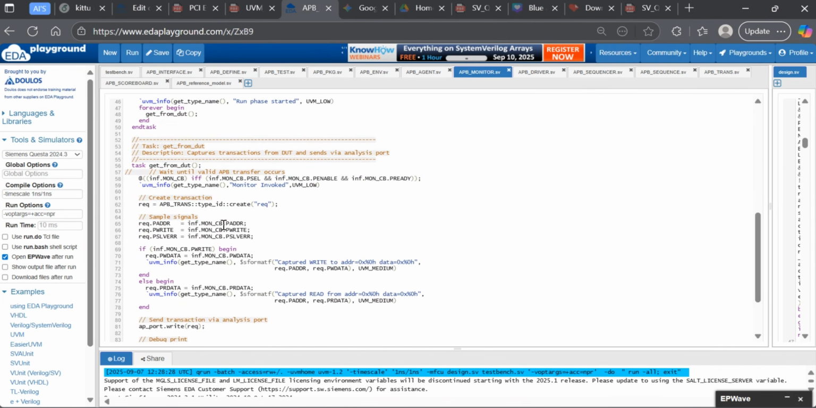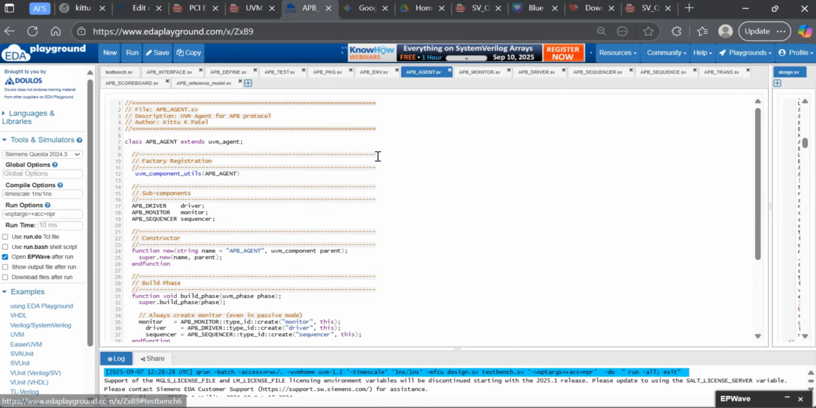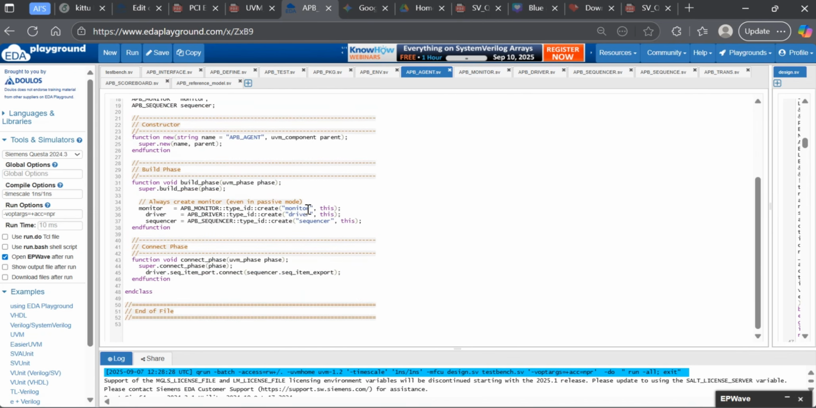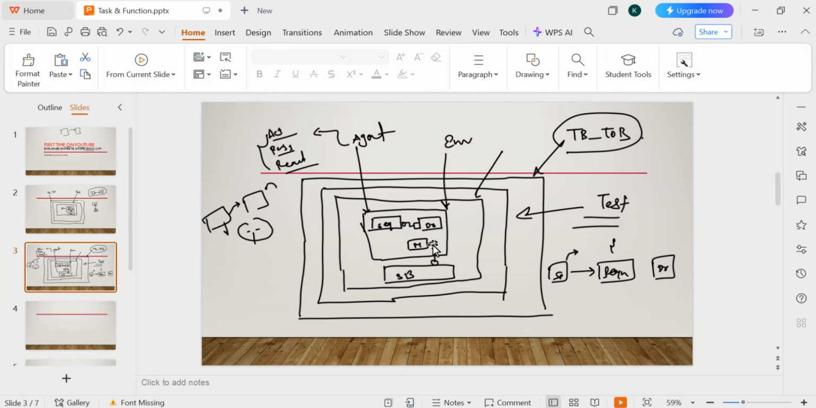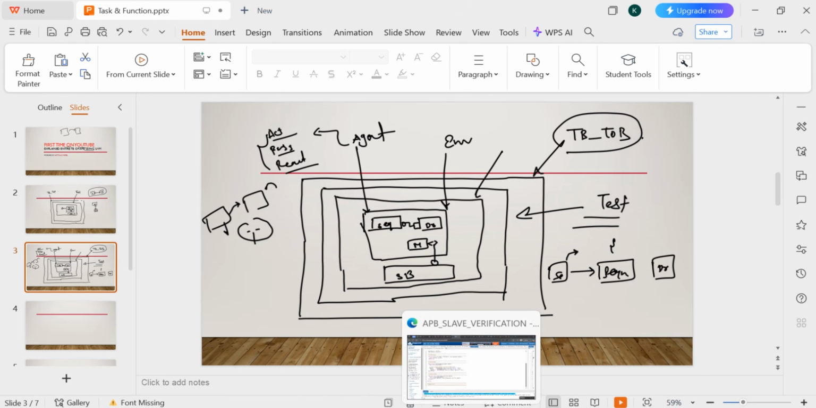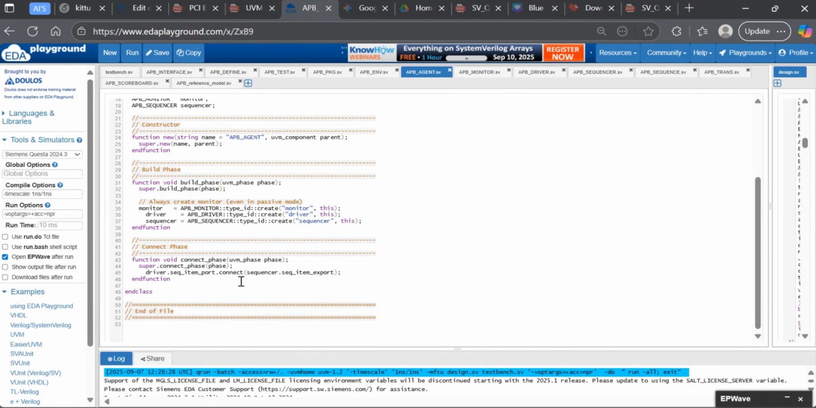So now after the monitor you can write your agent. In the agent we have built all these three components, and in the architecture also we have seen that in the agent all these three components are there, so we have to build them. Now in the agent we have to connect all these things. Let me show you the architecture first. This is your agent. There is a connection between your sequencer and driver. So in the agent you can see we have connected our sequencer and driver. Since the driver handle is there, we have seq item port dot connect. The sequence item port is an inbuilt method, so we have connected that.